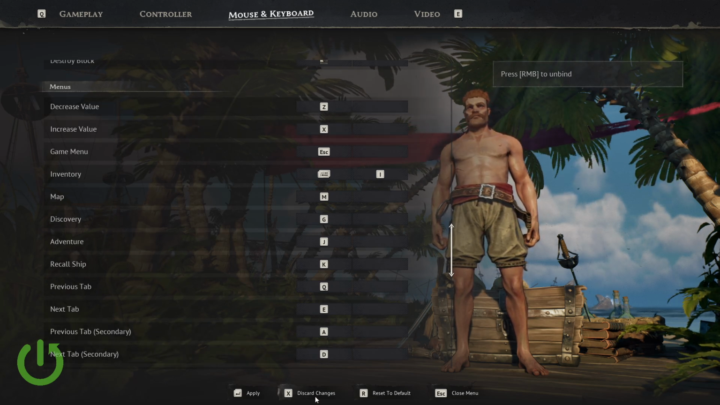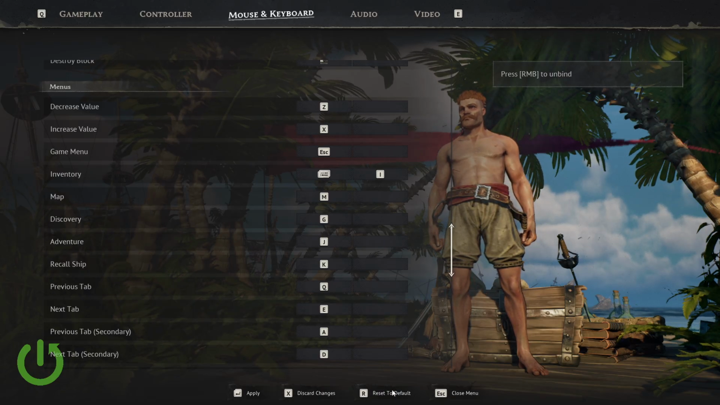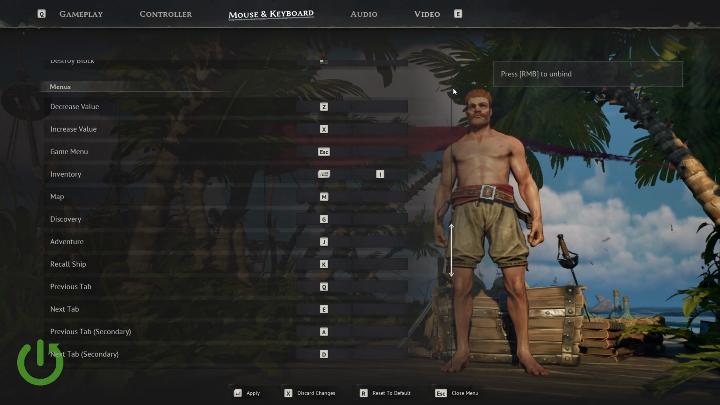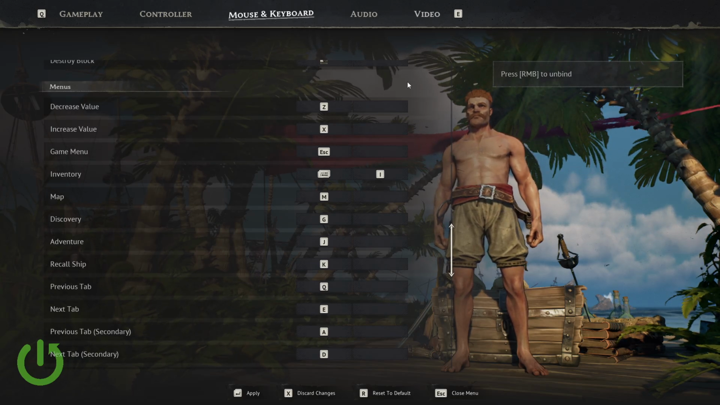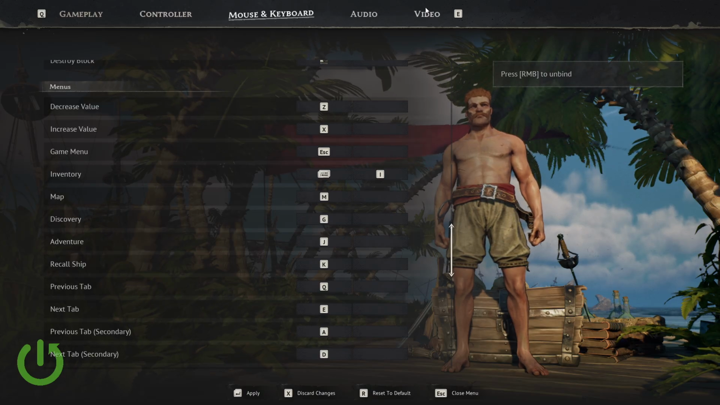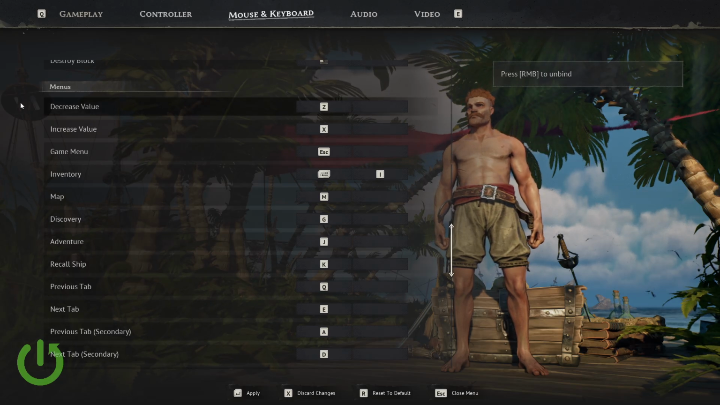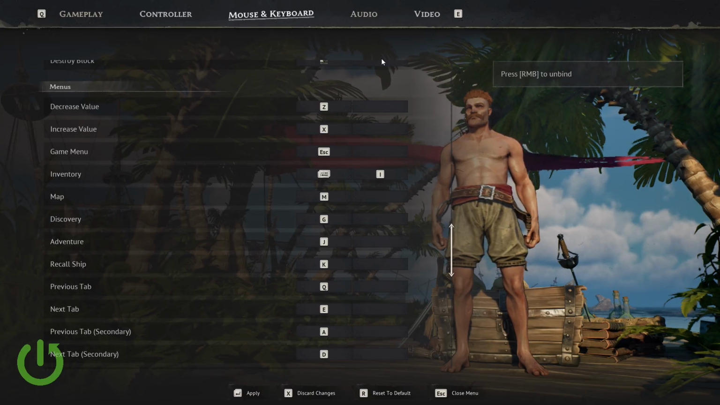Of course, you can discard the changes or reset the changes to default. But be wary, this resets all categories at once. So you have been warned. I actually messed up my video settings like that. So not recommended, at least if you changed any of those.